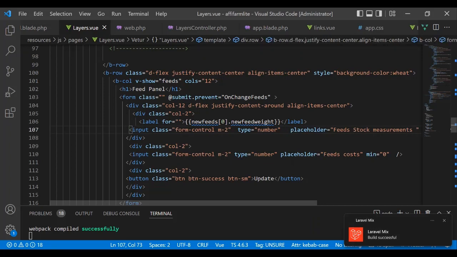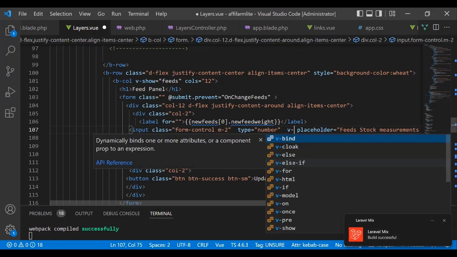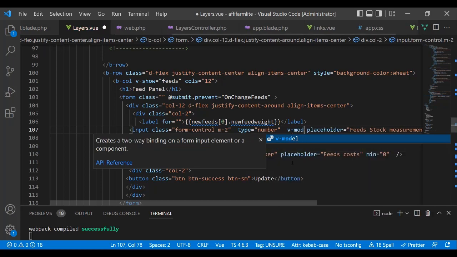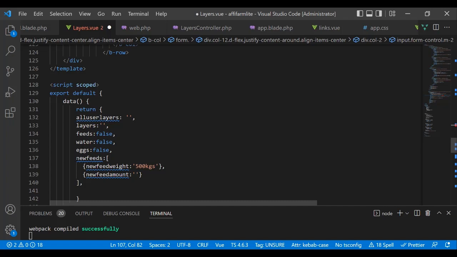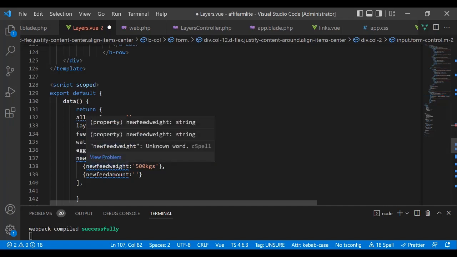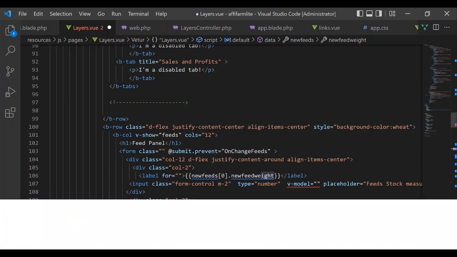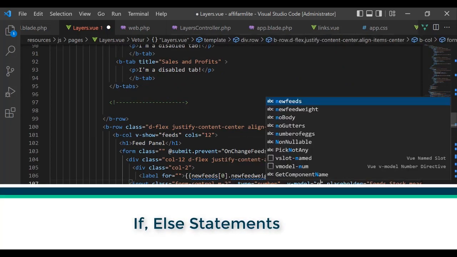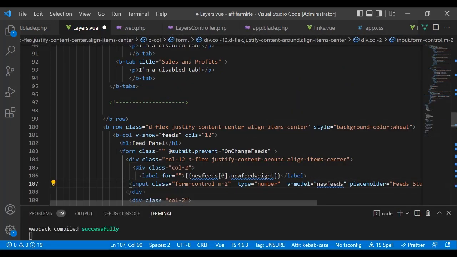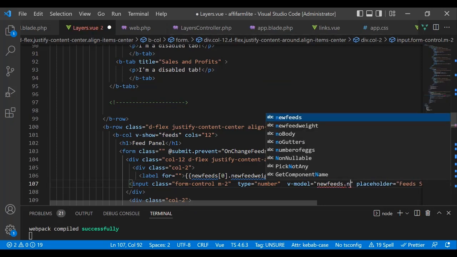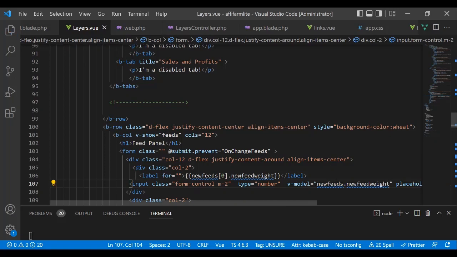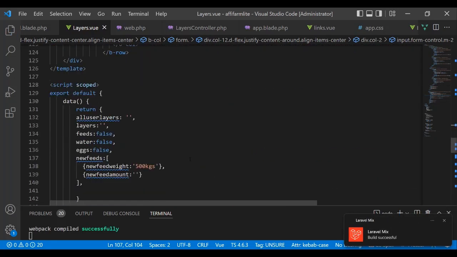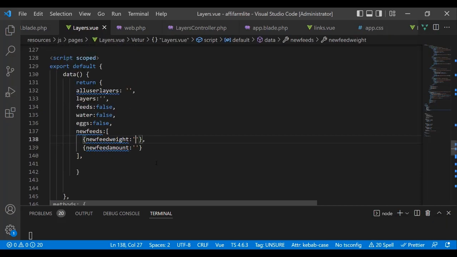Okay, so for us to be able to access the input here, we do a V model. We do a V model, which will equal to, if I scroll down, new feeds dot new feed weight. Okay, so we're going to do new feeds dot new feed weight. Great. So if I come down here, I need to remove this, by the way, because it's still reflecting that.